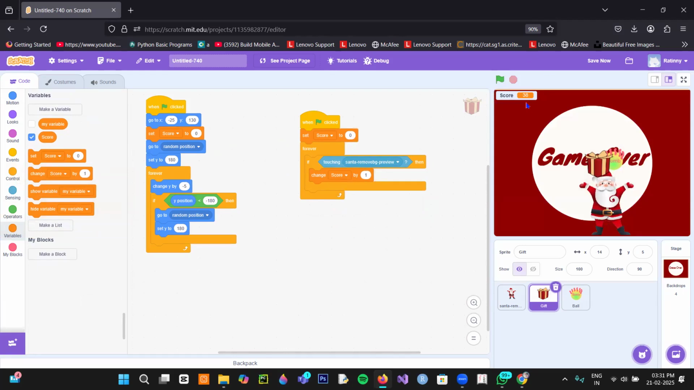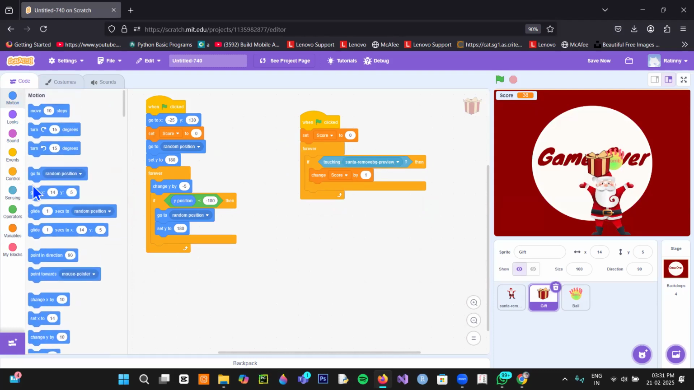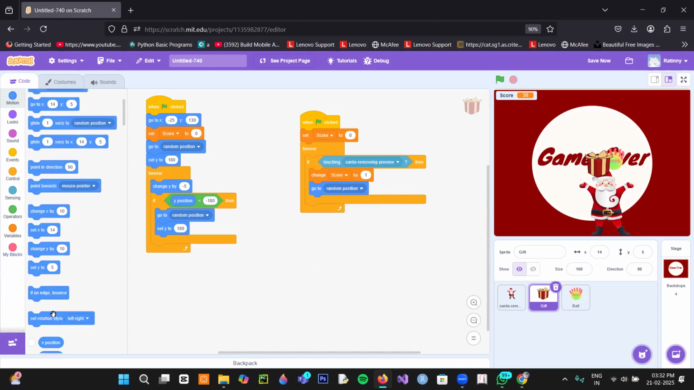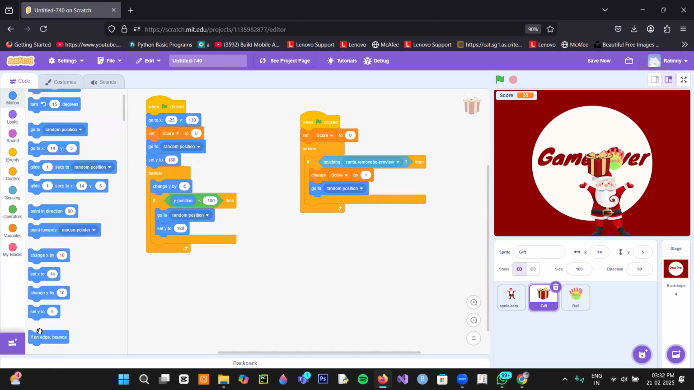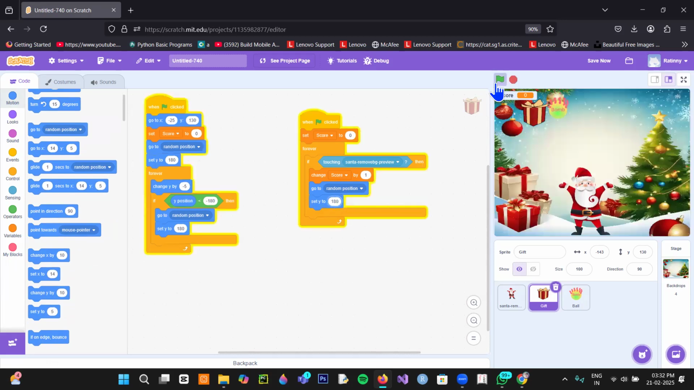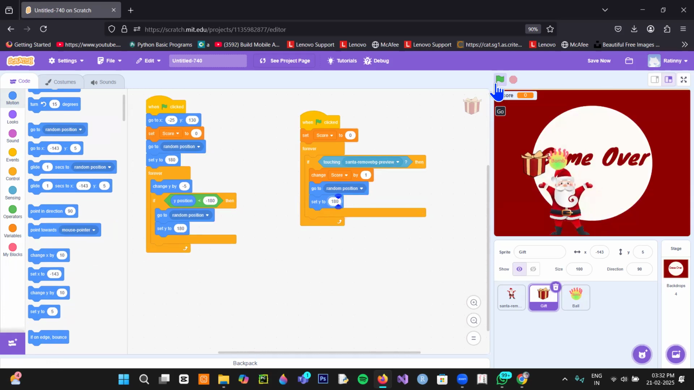My score is increasing very fast. So same thing we will do again. We will come here and go to random position. And I want that it will go to the upside automatically. So we will choose here in the motion one, set y to 180 as we did before. So whenever it will touch the Santa Claus, score will increase and again it will go upside.